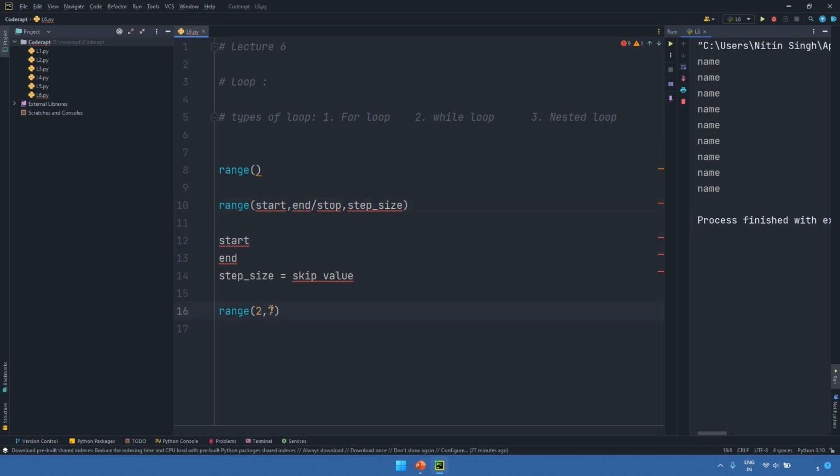So first of all I am going to write 2, 7. It takes 2 as the start, so it will start from 2 and keep going 3, 4, 5, 6, till 7. Now it finds that the next outcome is 7, so it will not include the end or stop number. It will go till end minus 1. It will give 2, 3, 4, 5, 6. Great. If this much is clear to you, that is great.